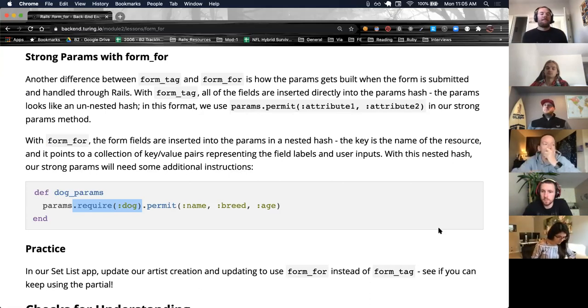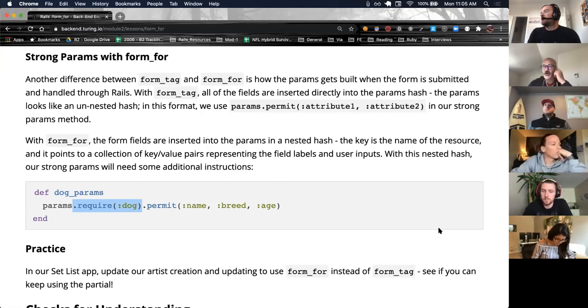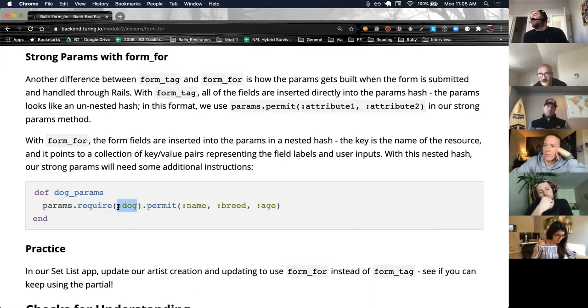Nico, go ahead. Quick question on that. When we change the params, will that affect the form_tag, the one we have with form_tag? Do we have to upgrade everything? Yeah, so this will only work with form_for, because form_tag will not be requiring dog as a key. So this syntax would not work with form_tag. This would only work with form_for.